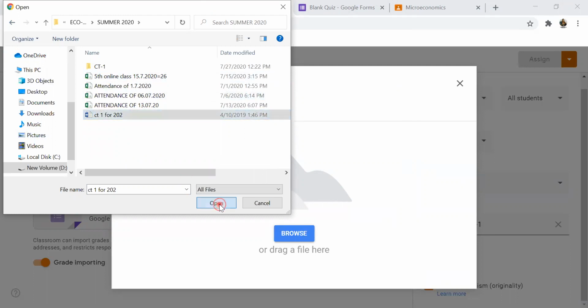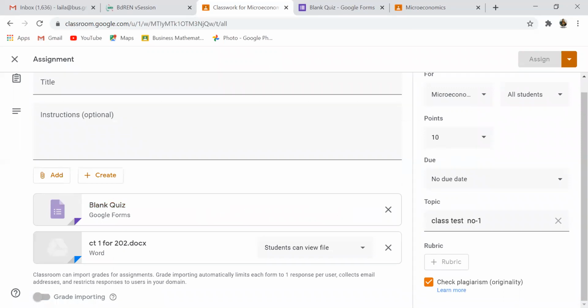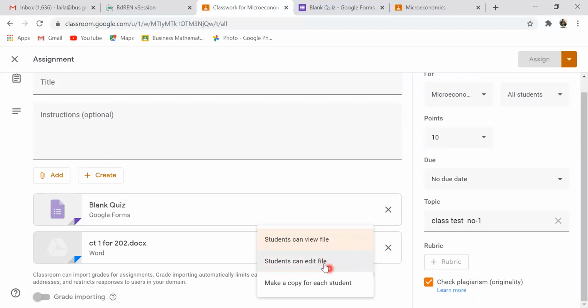Okay, so I upload a question for my students. I will show you later how to use the blank quiz form. So the student can view this. Yeah, there is an option. When you upload a form, there is an option: student can view, student can edit the file, or make a copy for each student.